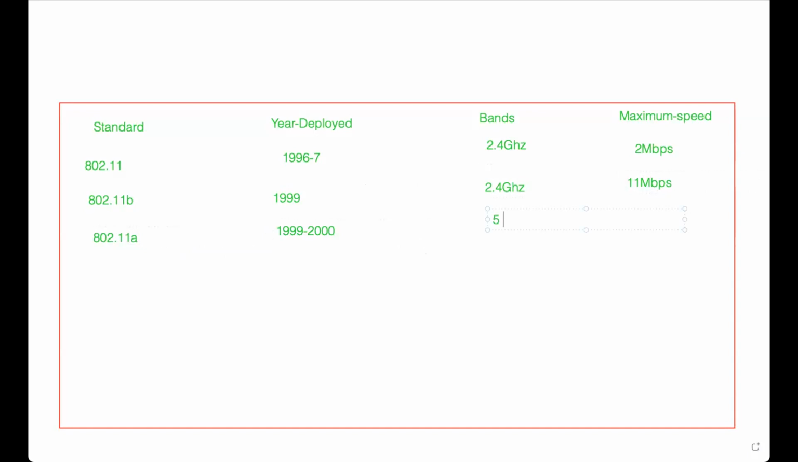So they launched to 5 gigahertz, right? It can go up to 54. Then they wanted to advance the rates of 2.4 as well. So then in 2003 or 2004, that time frame, they came up with 2.4 again. They increased the speed to 600 Mbps.